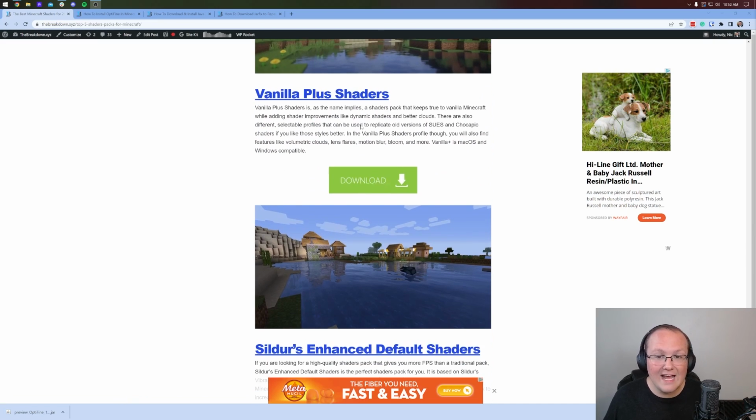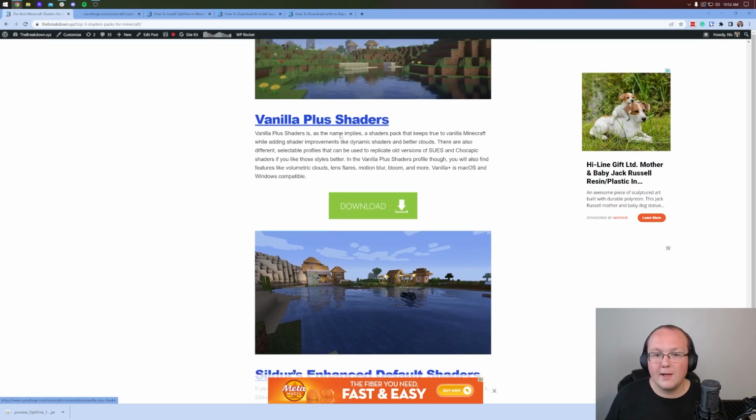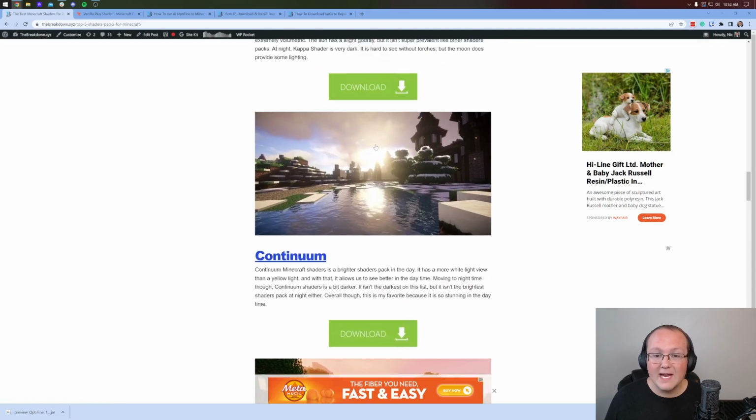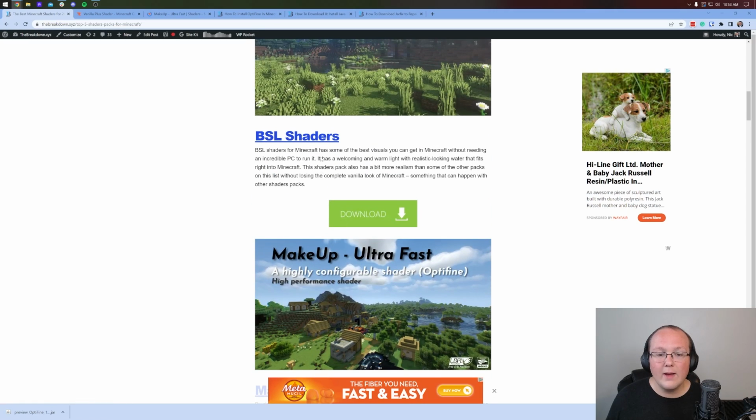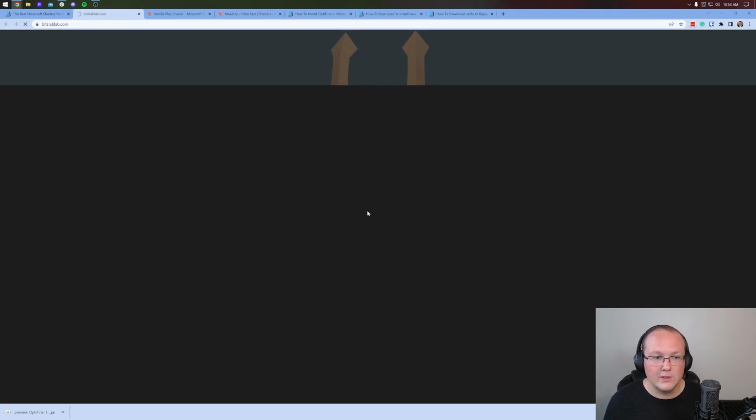So we're going to get a high FPS shaders here, which Vanilla Plus is one of them. We're also going to grab Makeup Ultra Fast, because that's one of my personal favorite shaders packs. And we'll even go ahead and grab BSL shaders because that's a great one as well.